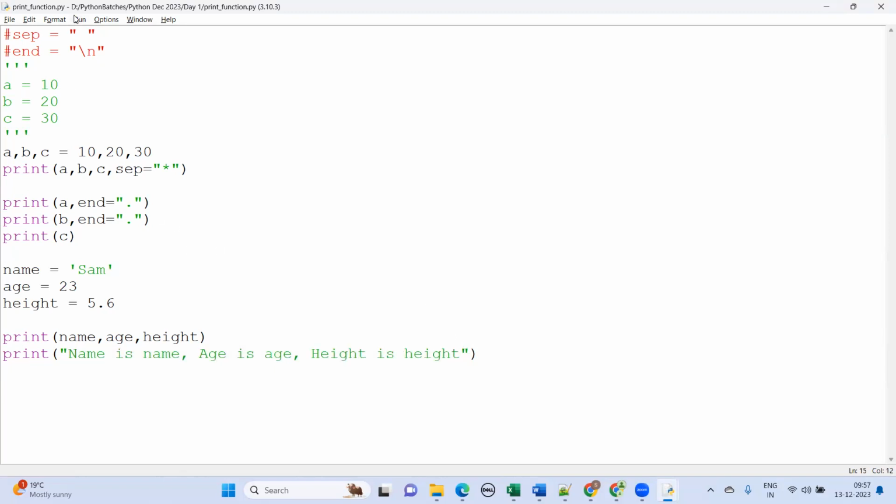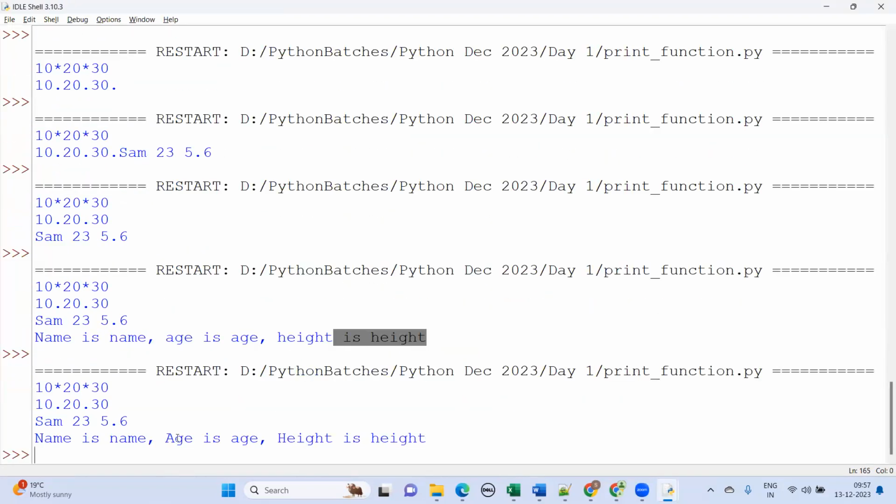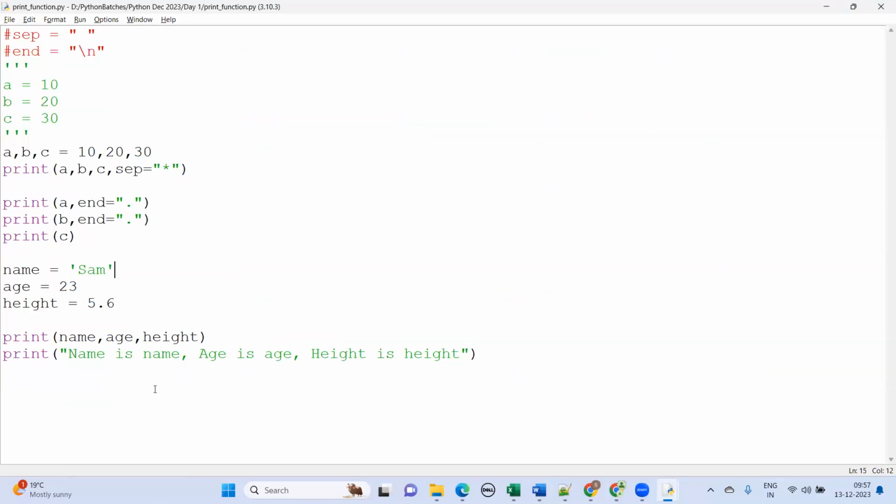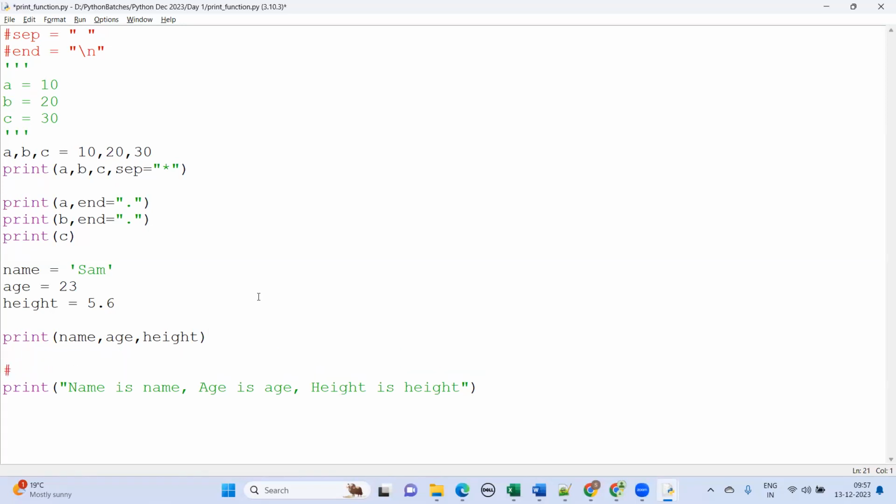So to tell the Python interpreter that this name is a variable, this age is a variable, and that you should print the value, not the word name, we have something called an f-string. Basically, before your string starts, you have to give an f over here. And wherever there is a variable name, you have to put it in curly braces. That's it.